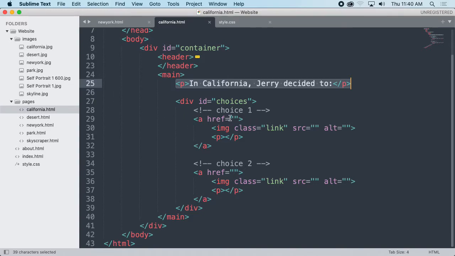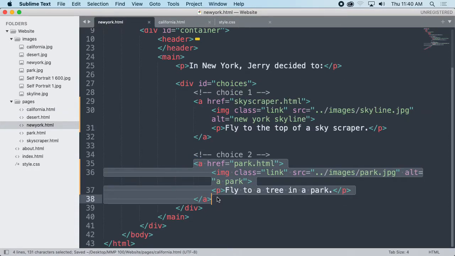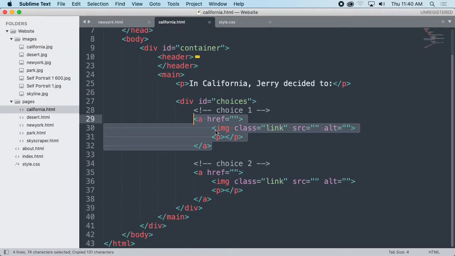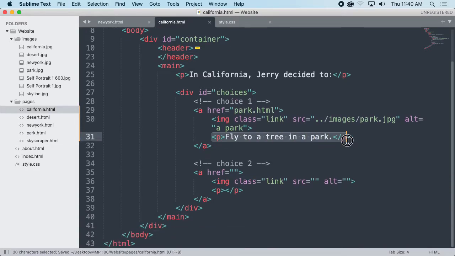So for California, the first choice is also the park, park.html. And I could just actually copy and paste this if I want to save time. I could go back to New York, copy this whole section of HTML, Command C, and then just delete this part here and Command V to paste. And so that will automatically fill it in. And then my next option is the desert. So this one goes to desert.html. And the image source is ..